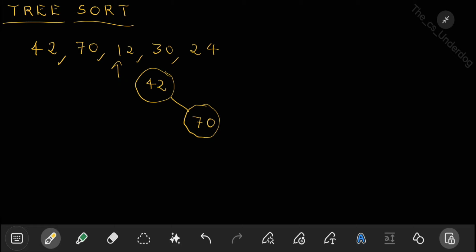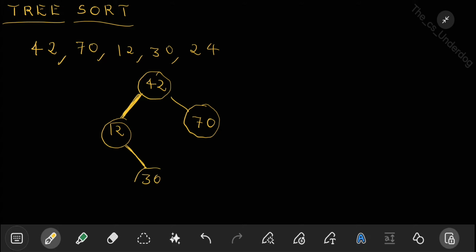What about 12? How can you insert 12? If you look at 42, 12 is smaller than 42. What will you do? You will go to the left side, insert it there. Next number is 30. So how will you insert 30? 30 is smaller than 42, so you will go to the left side. 30 is larger than 12, so you will go to the right side of 12. 30 will be inserted here.